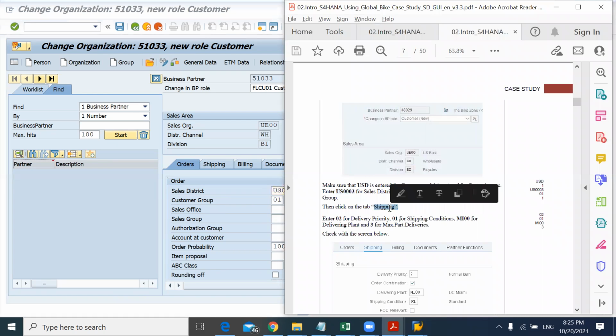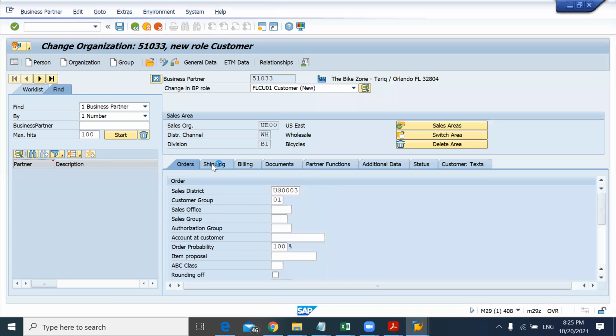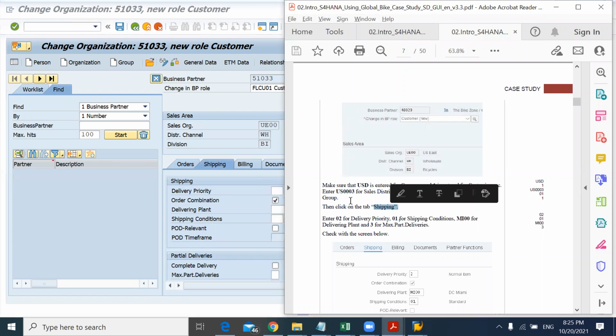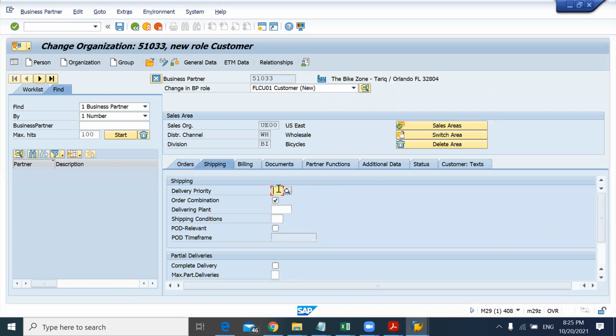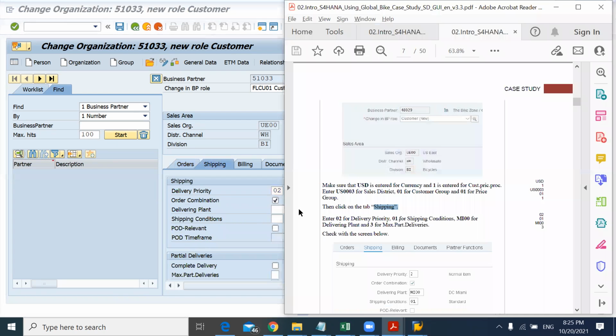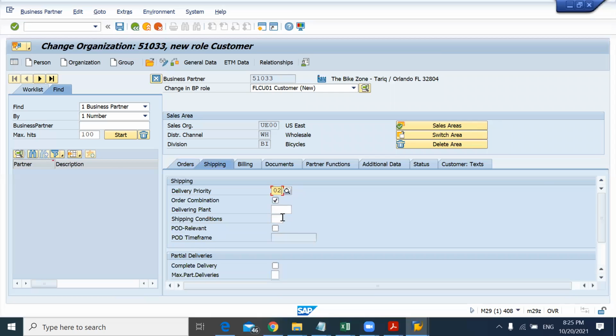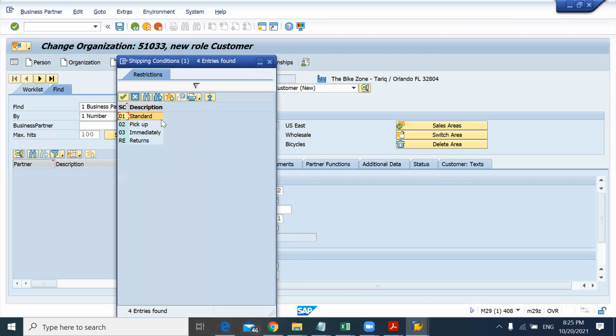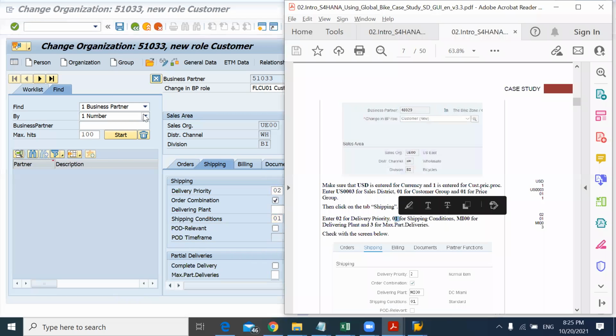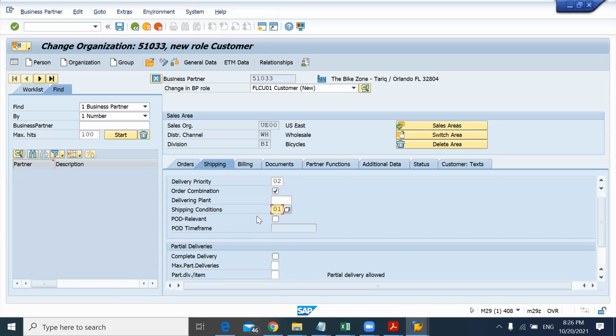Now we can go to the shipping tab. And now delivery priority 02. What is 02? I don't know. Oh, this is normal delivery, normal item. Then we have 01 for the shipping condition. What is 01? Let's see. Click on the button. Oh, standard pickup. Okay, that's fine. And the delivering plant is Miami. So let's go and see the delivering plant is this one, which is Miami.